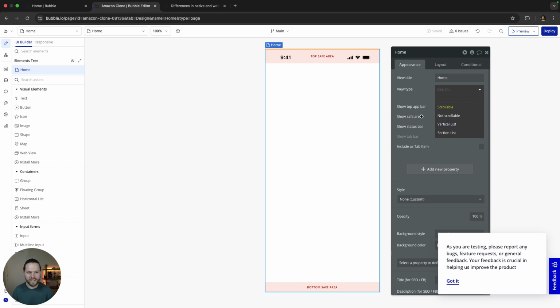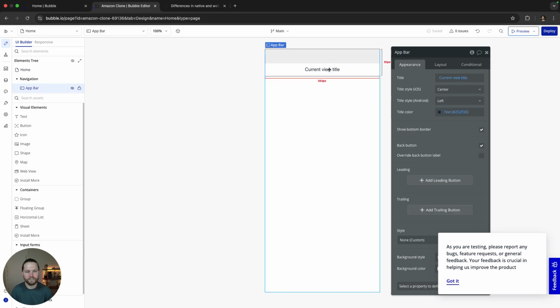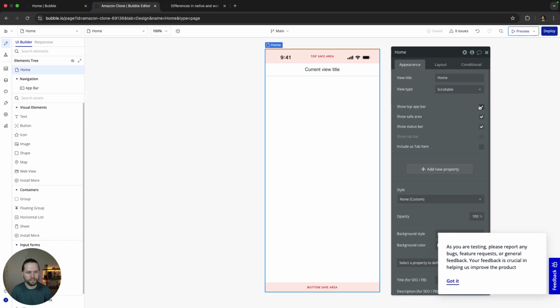Now, I've got to admit, a section list, I'm not quite sure what exactly that is. So maybe throughout this tutorial I'll come across it, but I'm not exactly sure what a section list is, but we'll get there. Now, with these checkboxes here, these are more so for the views. So show the top app bar. If you wanted to create a title for your application, if you wanted to put in, let's say, a page title, you could do this here. I don't think it's quite important, so let's get rid of it for now.